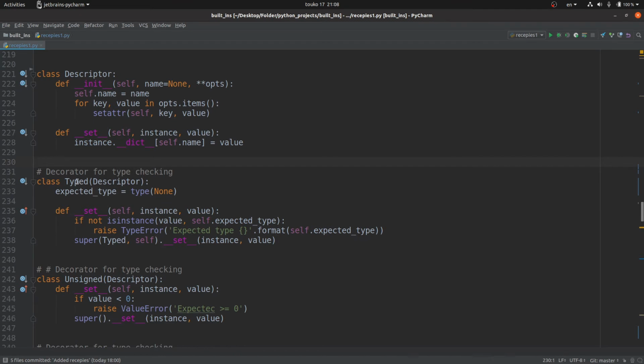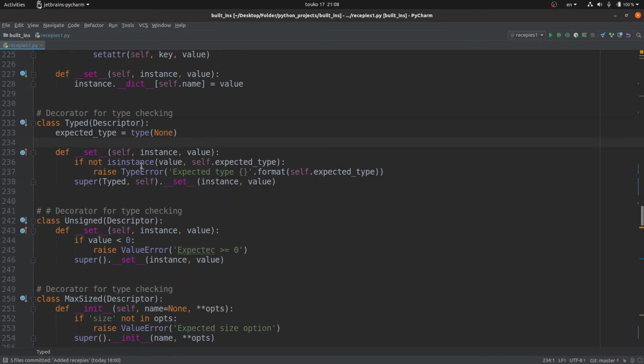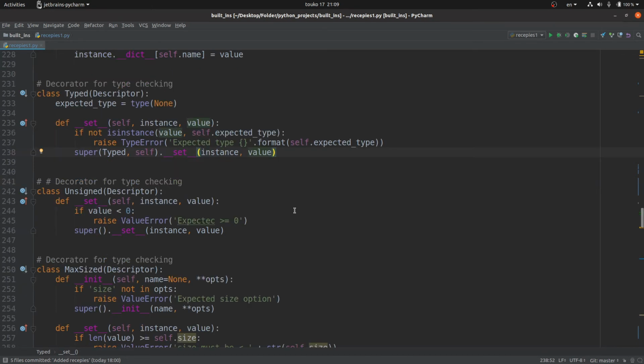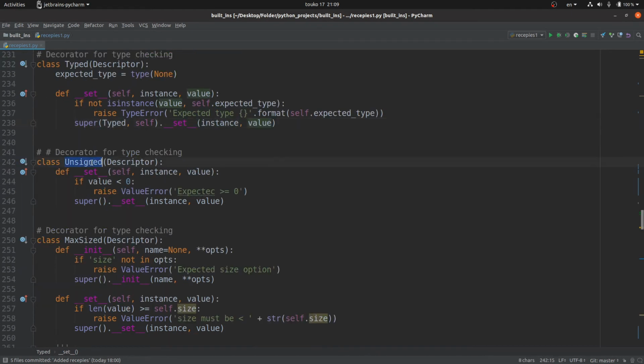So next we have a typed class that inherits from a descriptor. It has an expected type and same, it has a __set__ method. It checks if the value is the same instance of the expected value. If it's not, raise an error, otherwise call its parent class. Like that. So this is the variable limiting.